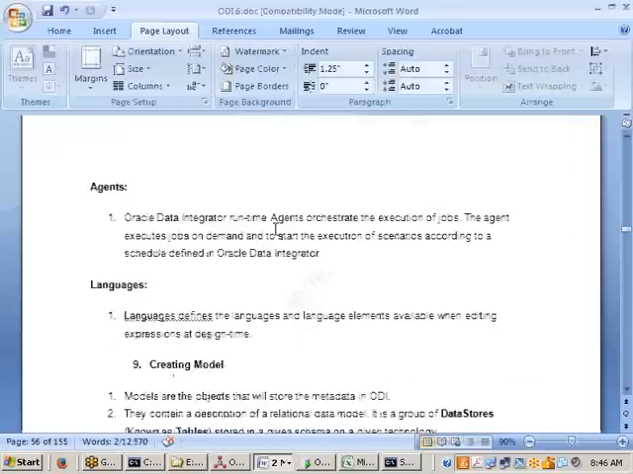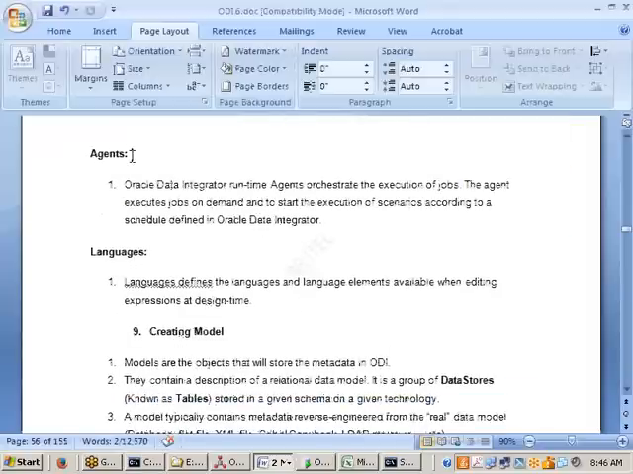Then the process is done, and all these things are done. We have one concept available here, agent, which we are going to discuss more clearly down the line. An agent is useful to run over all these things, and language is similar to that.